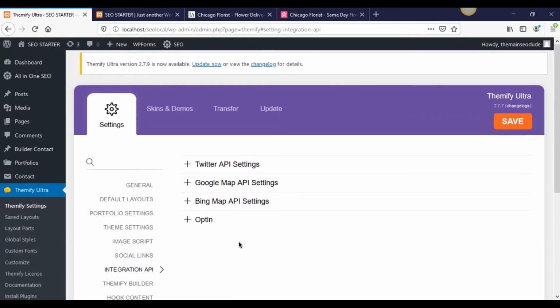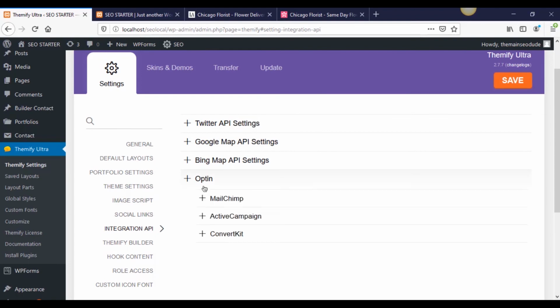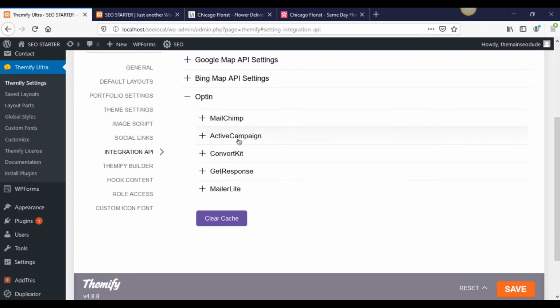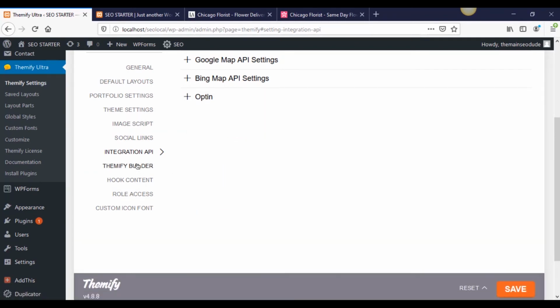Integration APIs. This is for any of your Bing Map, Google Map, Twitter API, and opt-in. And this has a few of them. It has MailChimp and then GetResponse. The only two I've really worked with in this list are MailChimp and GetResponse. I've never worked with ActiveCampaign, ConvertKit, or MailerLite. And these are pretty cool because I actually built my own custom scripts for this at one point, and it's cool that it's kind of built in here. So you don't really have to do that.